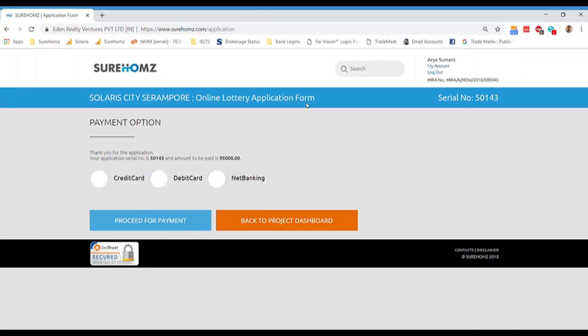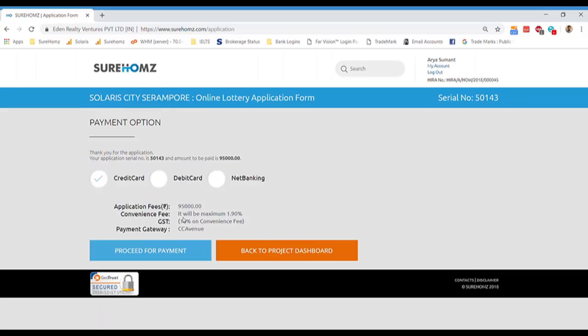Okay. There are again three choices. The amount that we will get is 95,000, but then there may be certain processing fees. There may be certain convenience fee that might be charged, which is a non-refundable amount. So you should note that, and you can choose this, and then you can proceed for payment again.